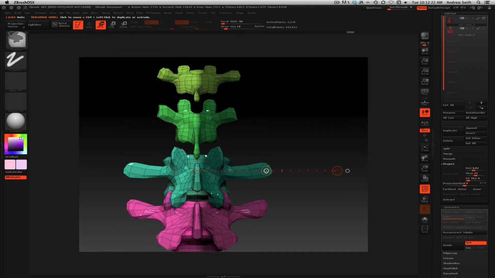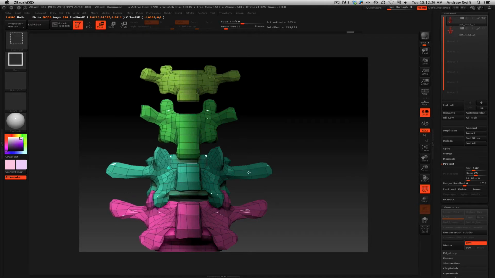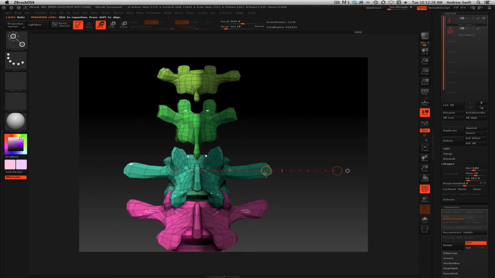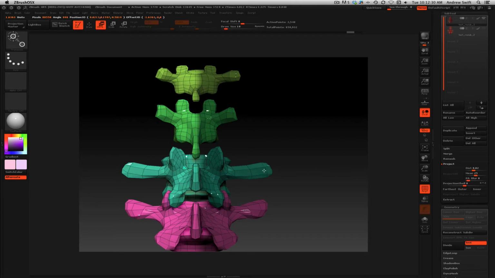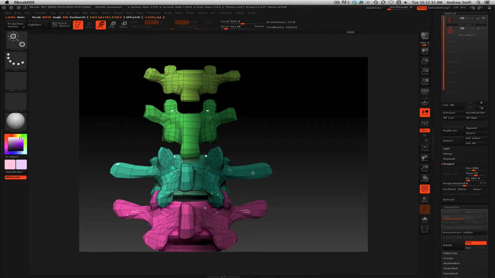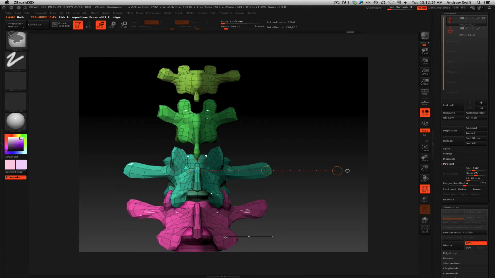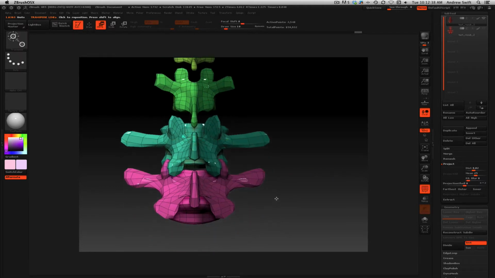One of the interesting things: if you hold down Command as you move to the left, it'll extrude a new set of polygons. If you just hold down Shift without Command, it'll just stretch the polygons that are there. I found that by accident this morning.